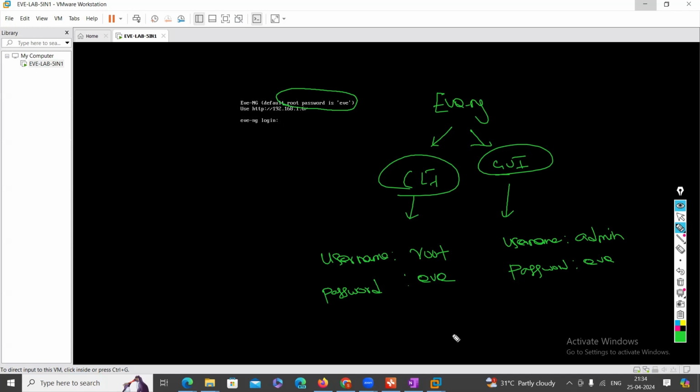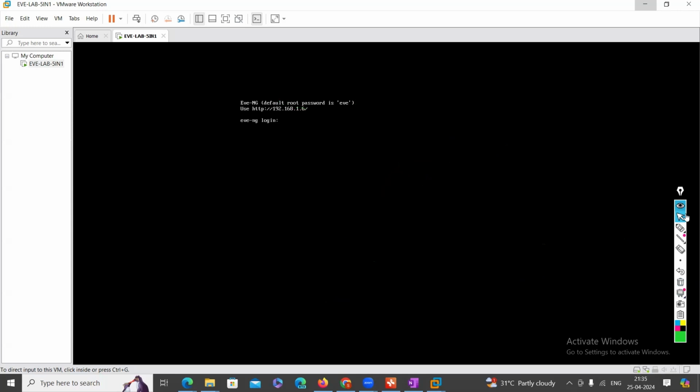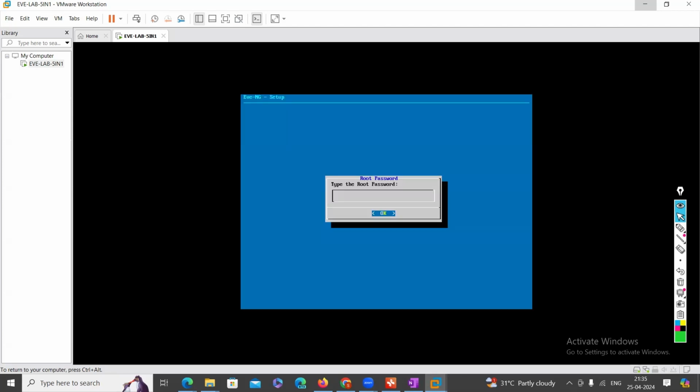Okay. So now I want to complete this installation process. For that, the very first time you need to access the CLI only. Username is root, password is Eve. You cannot see this password. Okay, now you can see here, you can reset the password. Here you can change the IP assignment mode from DHCP server to static IP addresses. All that you can do, guys.